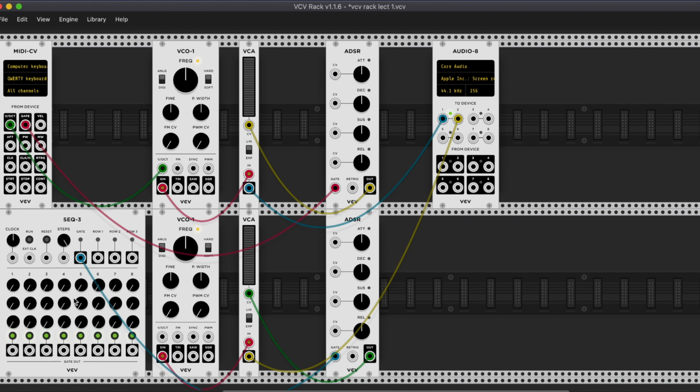The Run button will start the sequence. You can program the sequence by clicking on the green buttons at the bottom of our sequencer. The clock knob will adjust the tempo of the sequence. Here also I can right-click the knob to edit, or I can double-click on the knob to initialize it.